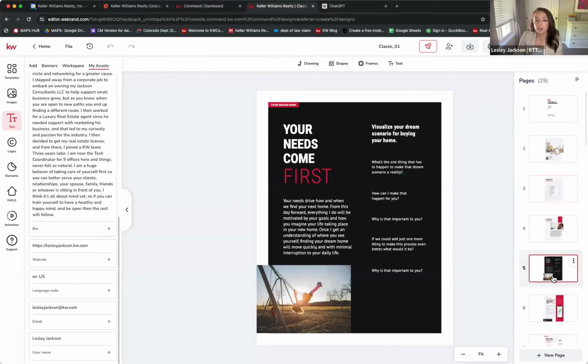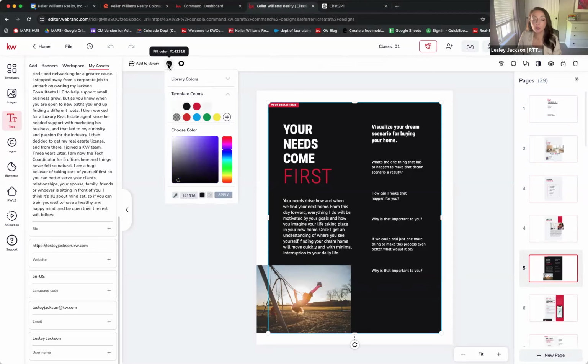Page 5. Your needs come first. Visualize your dream scenario for buying your home. I love all of this, and change it up if you need to, right? I'm going to move my screen here. So as you can see, when I click on this page and the black background, it will automatically show where the color is up top. So I can come in and change any color that I want to.